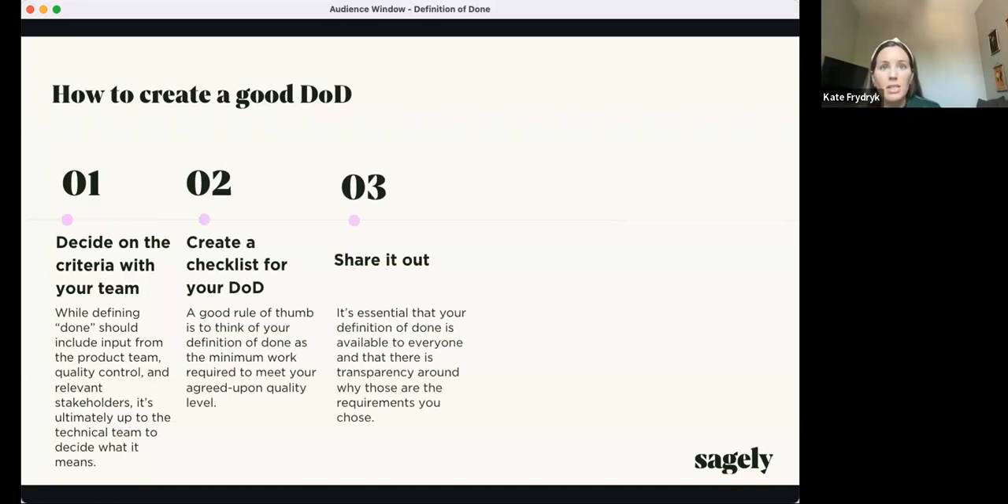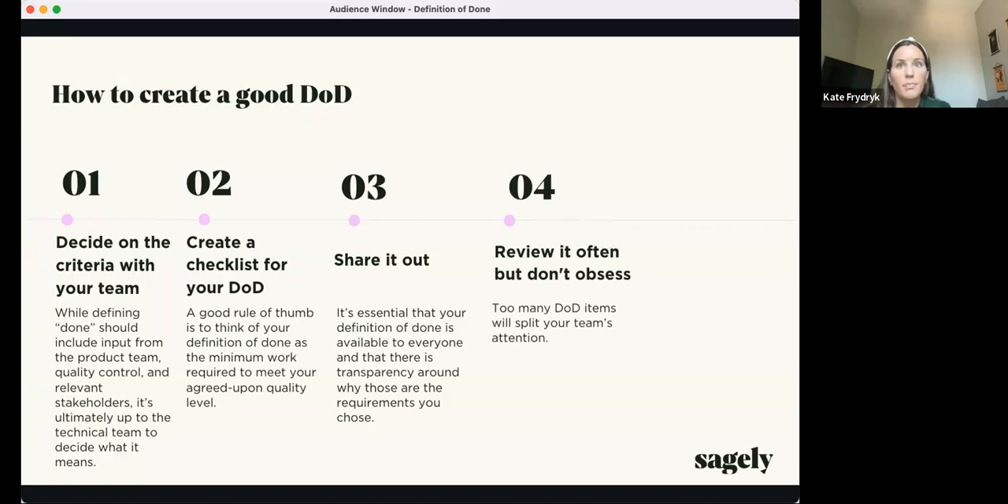So like I said, you want to make it visible and available to anyone, and there should be transparency around why those requirements are the ones that you chose. So make sure that it's accessible to anybody. It's not hidden anywhere. I recommend printing it and posting it somewhere, because people aren't going to remember to actually look at it if it's hidden in a folder somewhere buried in a drive. So if you don't print it, share it every so often, maybe once a month, once every 2 weeks, at a pre-IPM or an IPM, just to make sure that, hey, are we actually adhering to these standards?